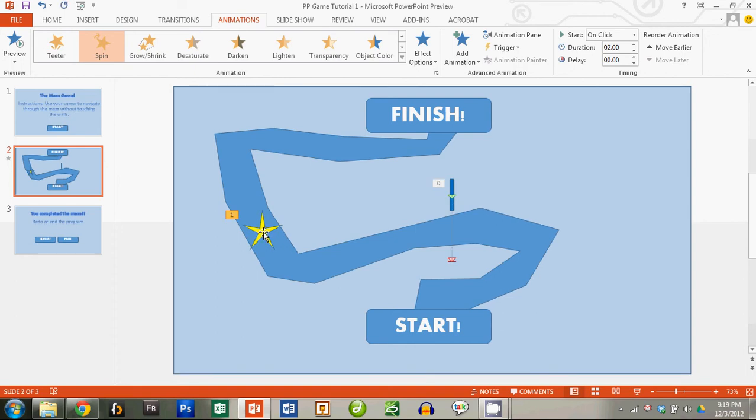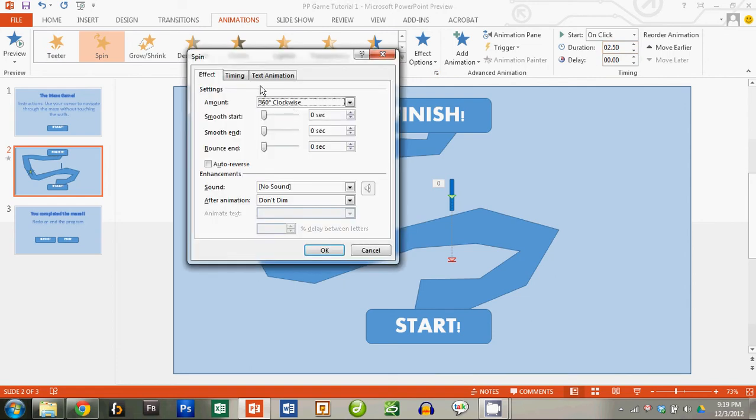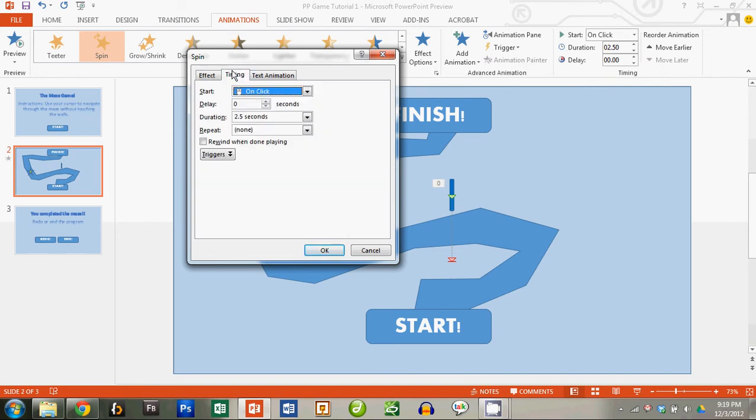Obviously, that's way too fast for anyone to move past with their cursor, so we're going to have to make it slow down. Open my little panel again. We don't want it to auto-reverse, otherwise that would be really weird. We want to stay with previous. You always want to stay with previous when doing this.